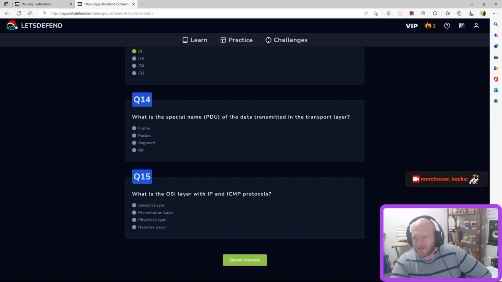What is the special name of the data transmitted in the transport layer? What is the OSI layer with the IP and ICMP protocols?